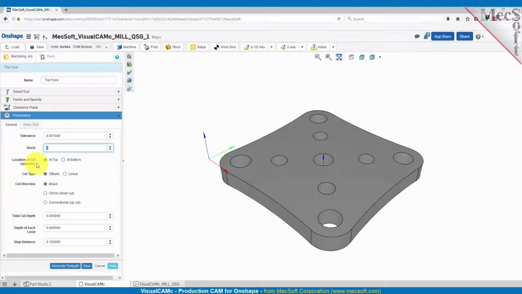And for the location of cut geometry, this is decided by what geometry you select to drive your machining toolpath. So let's go ahead and select. You can select your geometry anytime this dialog is displayed before you generate the toolpath. In all 2-axis operations, you have to select some geometry. So in VisualCAMc, the mouse buttons help you out in selecting. If you select using the right mouse button, it'll automatically chain select a perimeter chain of edges for you.